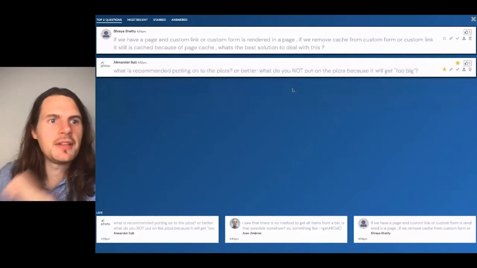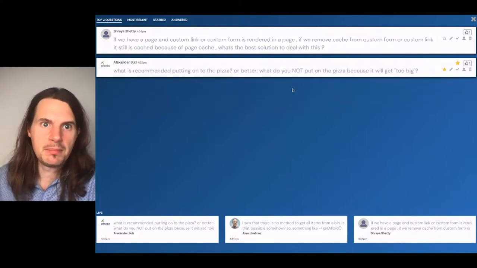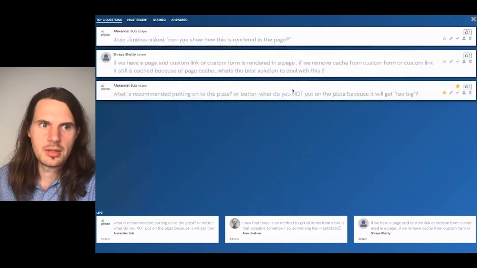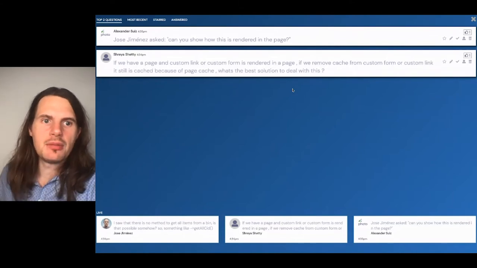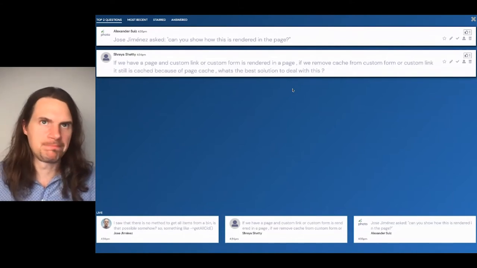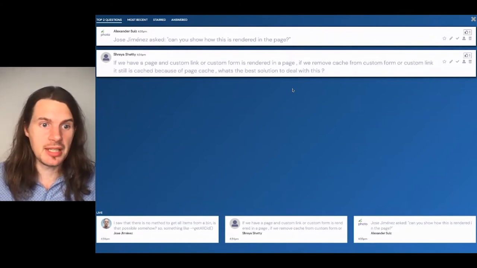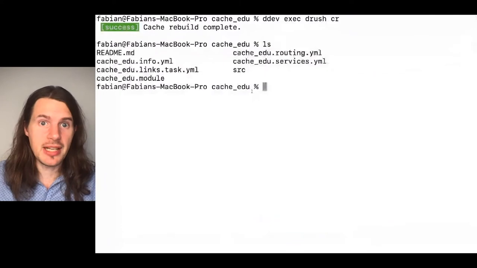Okay, this one's answer. If you have a page and custom link, it's run in a page. I'm trying to understand the question. If you remove cache from custom form or custom link, it is still cached because of page cache. There's several ways to circumvent page cache, if that's what you're asking. If not, you need to do that. And actually, I'm doing that.